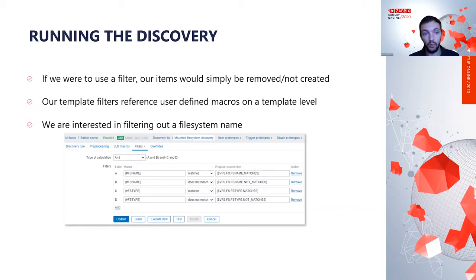So we are going to switch to the filters tab on our discovery rule section, and we see that there are already 4 filters set up, and they all reference the user-defined macros. Well, in this case, we're going to be interested in VFS, FS name not matches. So we are going to essentially exclude a particular file system with a specific name, which we're going to add as a value for that macro.